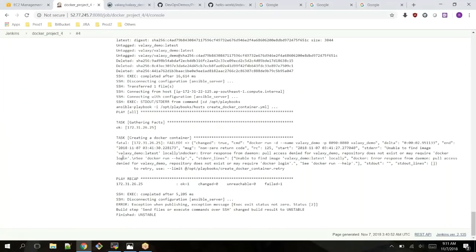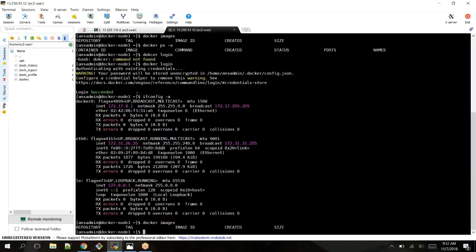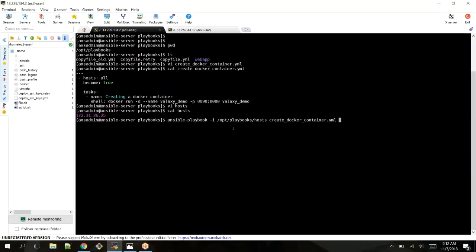Unstable, there is a problem. Valaxy demo latest. So let's execute this job manually and we'll see what could be the problem. So docker run -d, and non-zero return code, unable to find the image. Okay, there is no image locally, but it should go and connect. This server also should connect, right? Let me execute it. It should run.